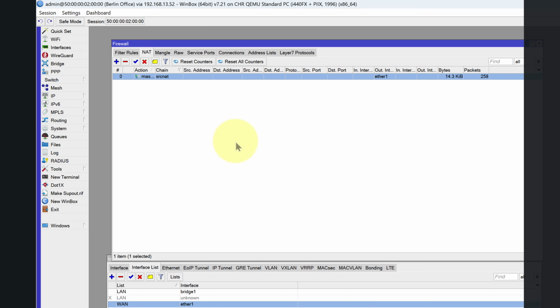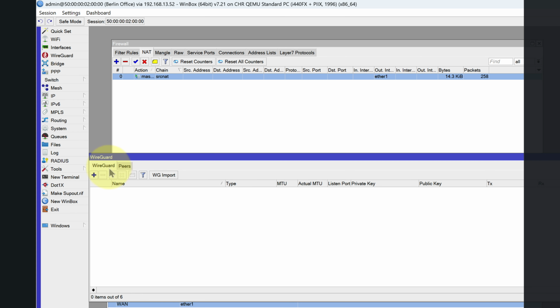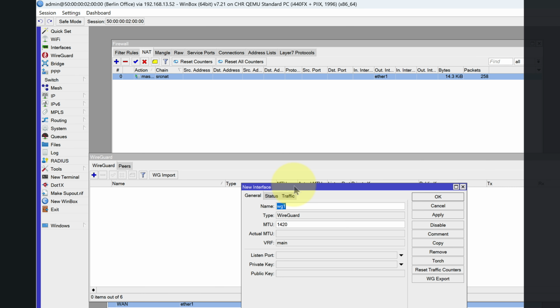We will start from the WireGuard interface creation. We'll say plus. And we will name it WireGuard from Berlin to Paris client. And we say apply. We have an automatically generated public key for the WireGuard, which we'll use on the foreign site. And the foreign site is our Paris headquarter office. Let's copy it.